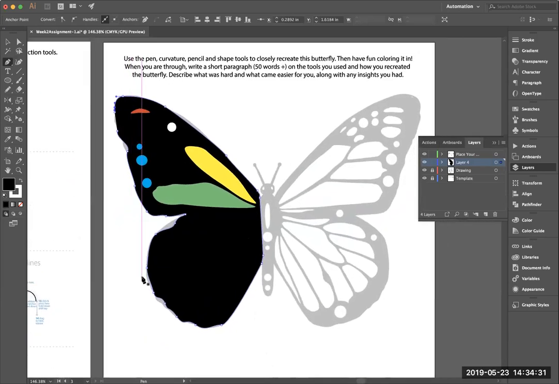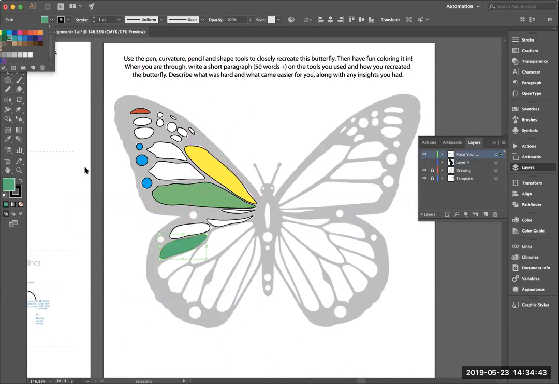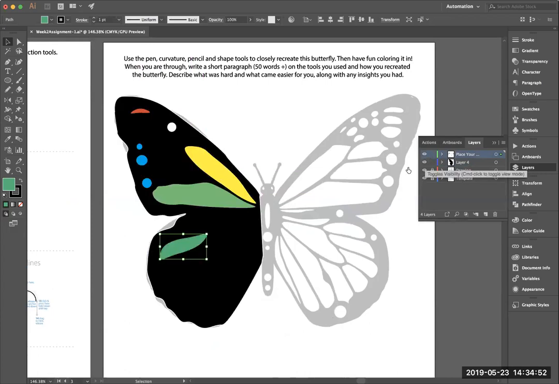So basically that's it. You can also turn off this one, and then you can see all these that need to be filled in. We need to just fill in those with some color and do that on both sides. Okay, once you have all of it filled in and you have your back layer, it should look like a beautiful butterfly.